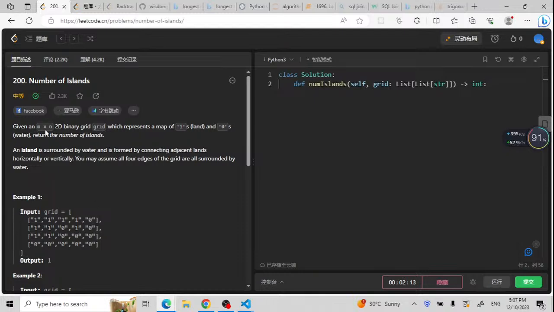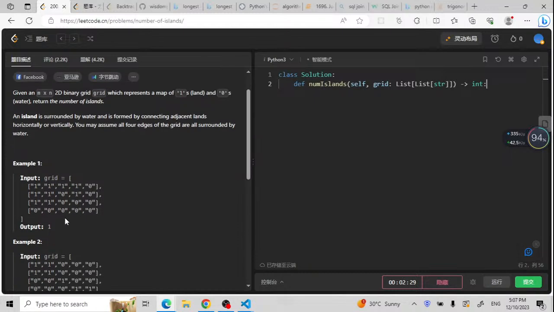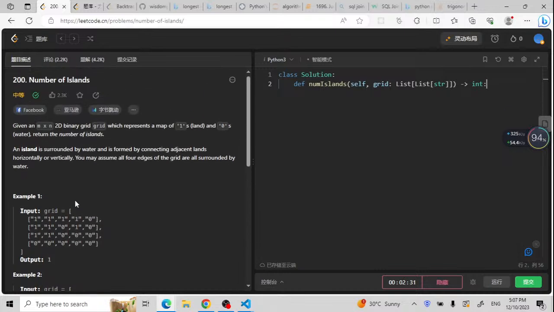So we are given an m times n binary grid. Inside the grid, it will be the binary strings 1 and 0, where 1 means land and 0 means water. We just need to find the number of islands, which means the number of land areas.